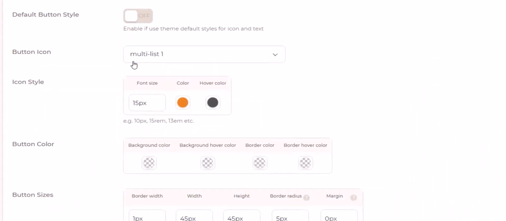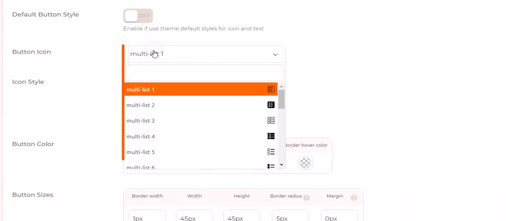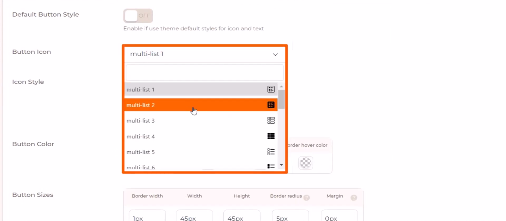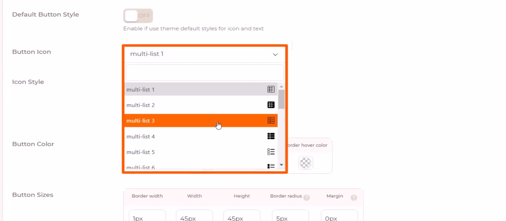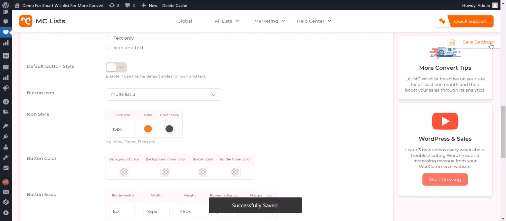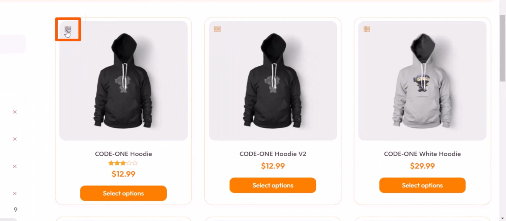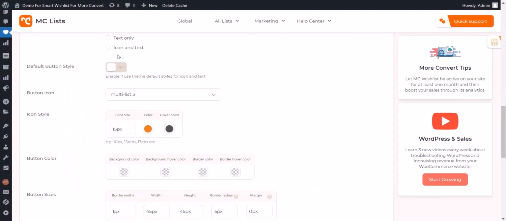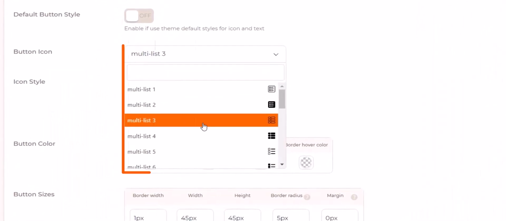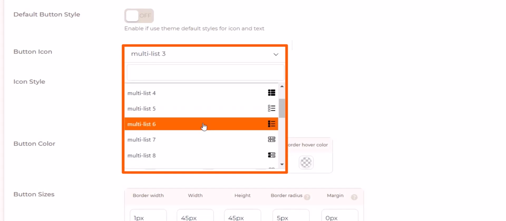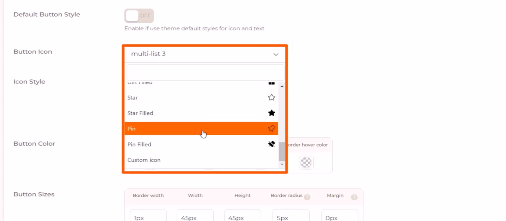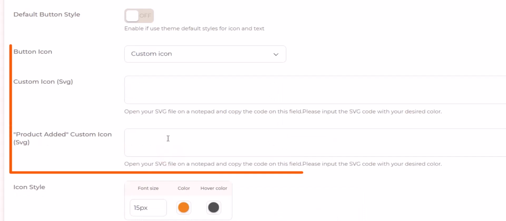From this part, I can change the multi-list icon. For example, I set it to multi-list 3, and save the settings. As you can see, the icon has changed. Other icons work the same way, and you can choose your favorite icon or upload your custom icon.